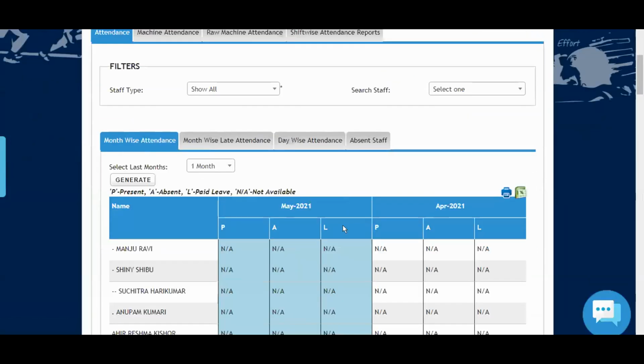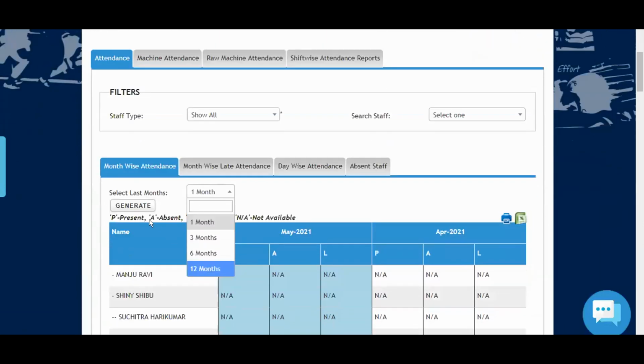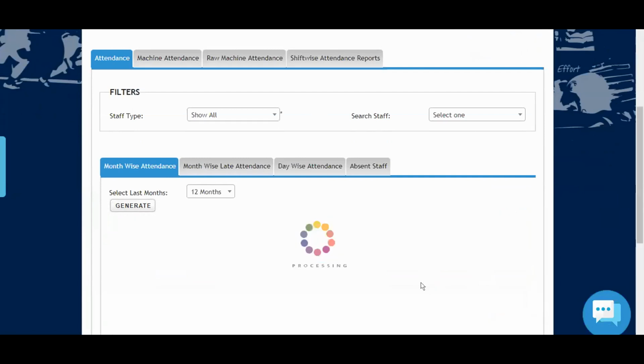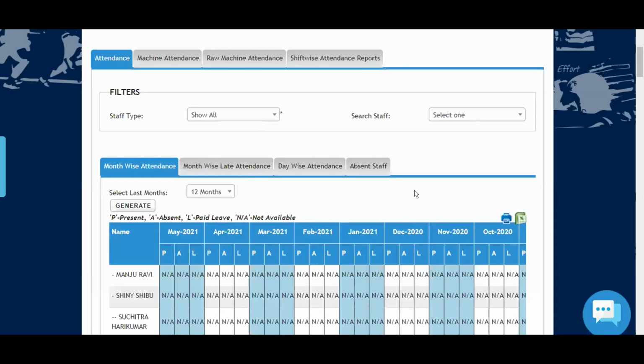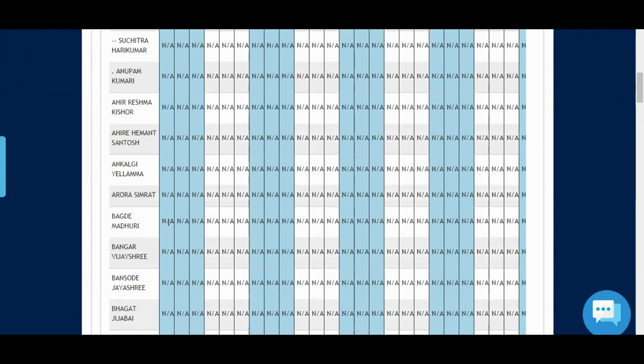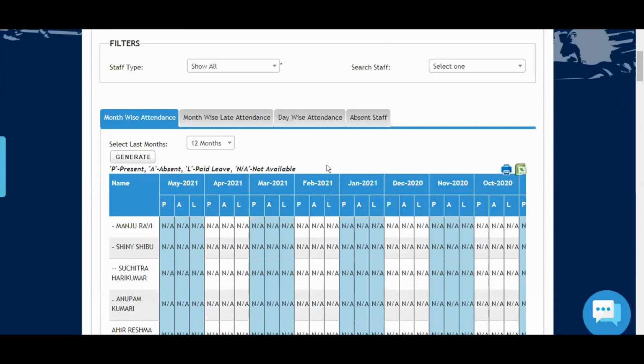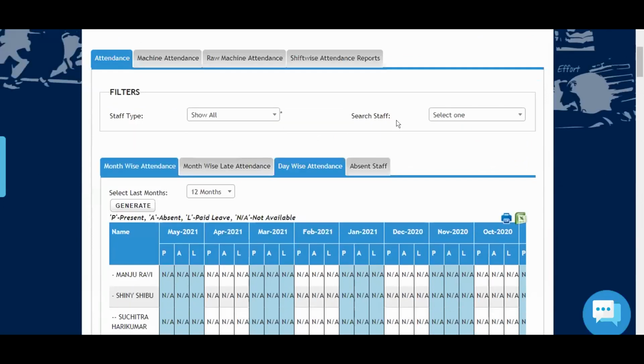I'm able to see the last month, but I don't think it was used for the last month. So last 12 months. If this was a machine-based school, then there would be data. What you have done is show all and 12 months, so it's a lot of data. If I select one month, I'm able to see NA because it's not taken, so there's no data here.